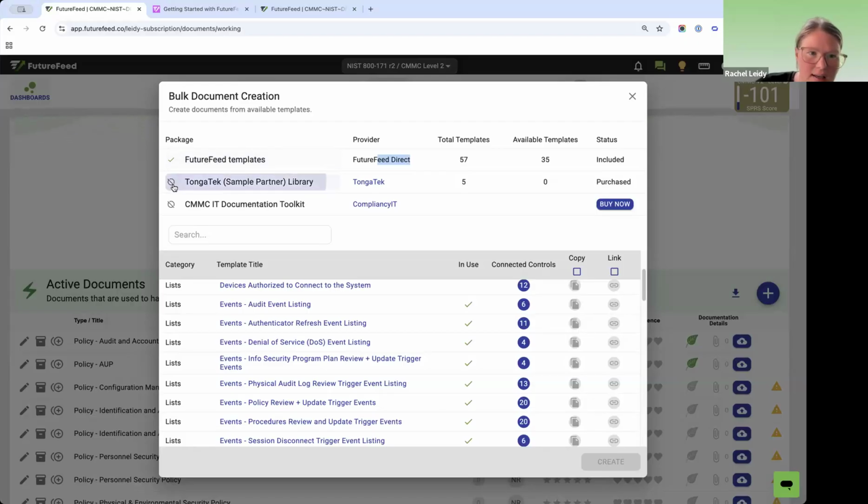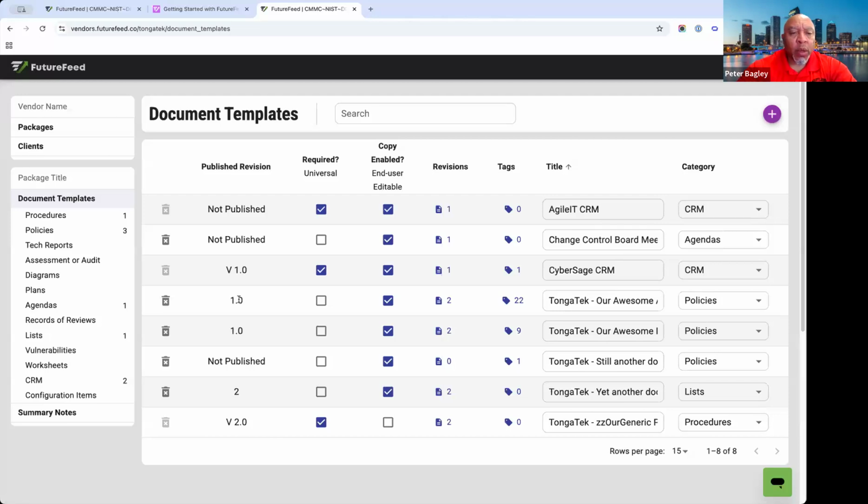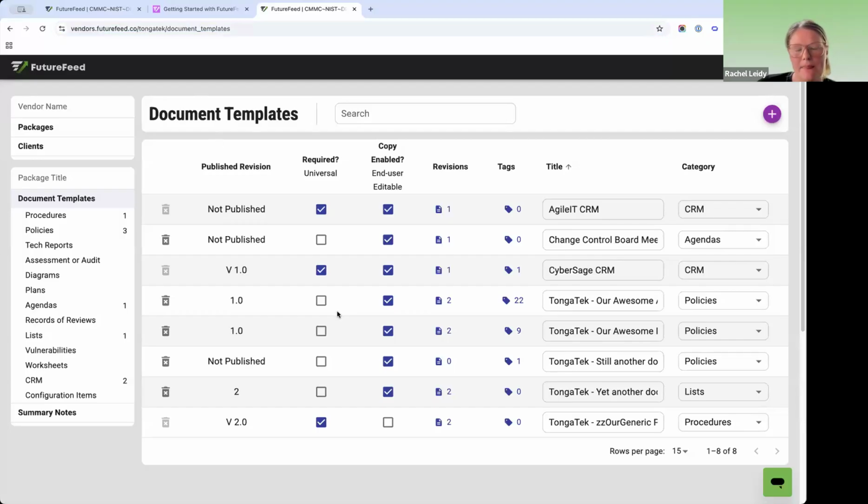See over here, I have a checkbox next to FutureFeed templates. If I toggle that off, which your users can do, now I just see the 5 documents that were provided by this Tonka Tech library. That's what I'm showing you here. It's just a tech library that I play around with.